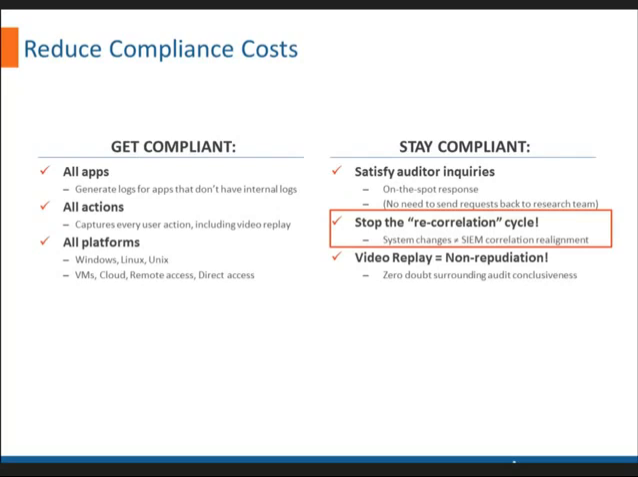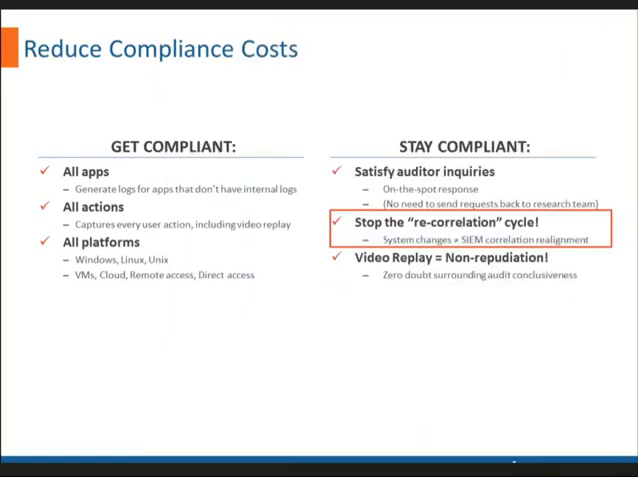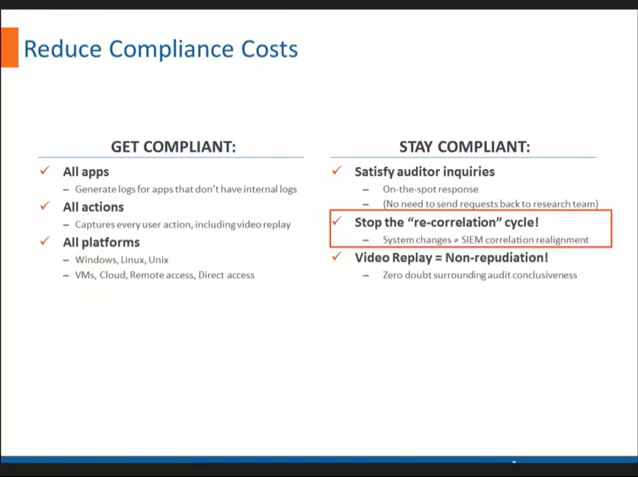In addition, Observit allows you to stop the recorrelation cycle. Okay. Today, anytime there is a system change, that generates the need for massive realignment of SIM correlation rules. If you upgrade some software platform, let's say your CRM platform that collects credit card data, and so for PCI auditing, anything that collects credit card data needs to be audited. Well, if your CRM application is upgraded, goes from version 2.1 to 2.11, just a minor upgrade, now you've got to go back and re-audit that entire application to prove that it is still fully compliant.